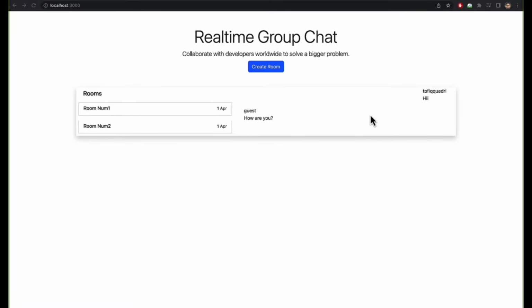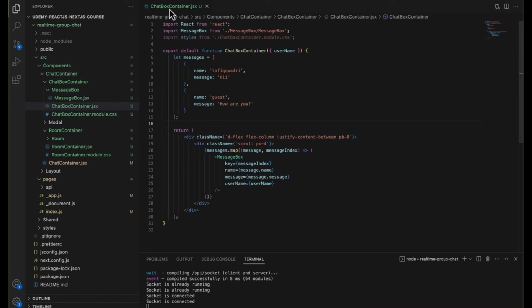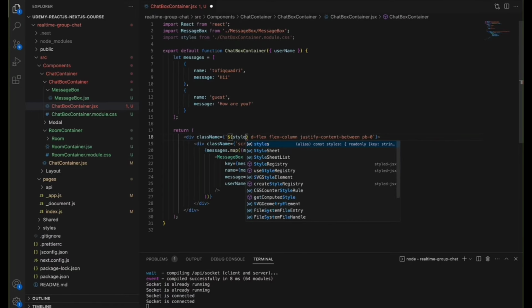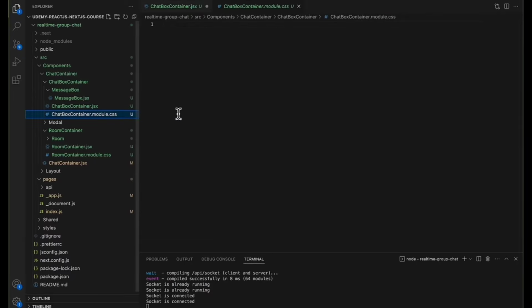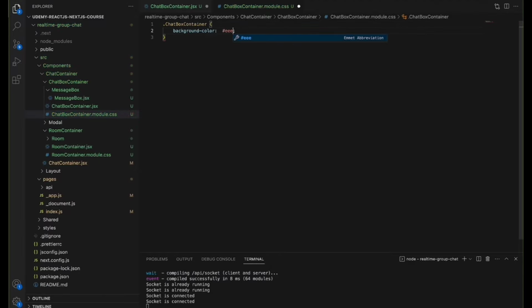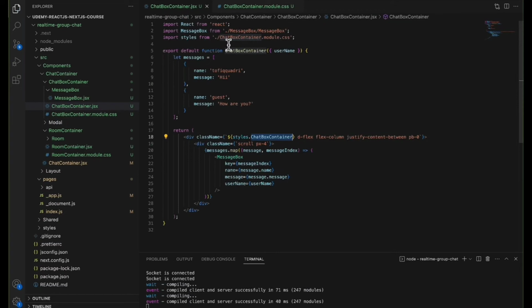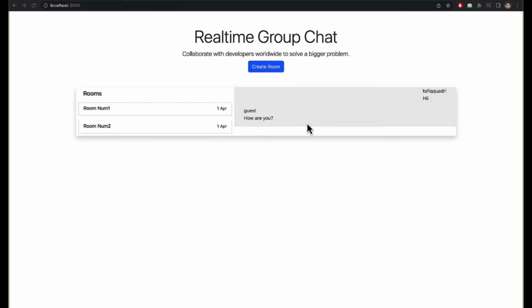So let's go back to our code and improve the UI and add the input for the message as well as send button. Now let's go to our chatbox container, and over here we will add a class and call it chatbox container, and we'll use it in our CSS file. We'll give it a background color, as well as we can give it some other properties, but let's see what appears for now. So it looks good right now. We can improve it more.